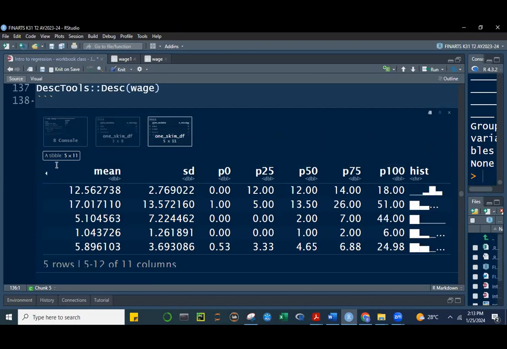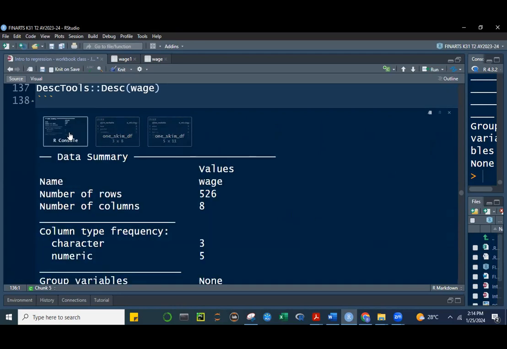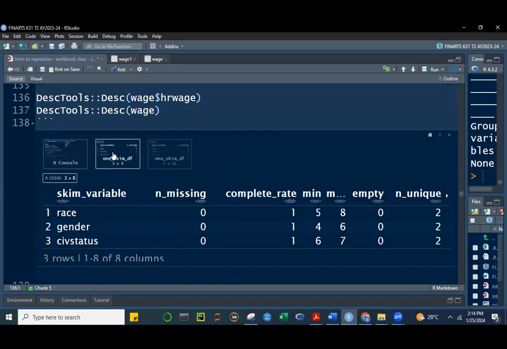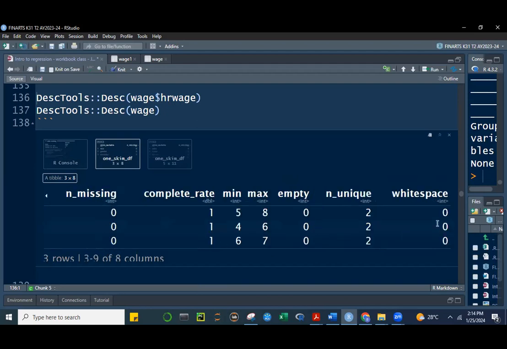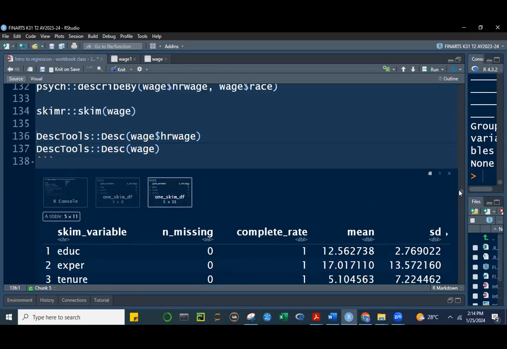Okay, and then, distinguish siya between the categorical variables, race, gender, civil status, and the quantitative variables ito. So tatlong windows dito, di ba? Ito may summary. Dito sinabi niya ilan yung character variables, ilan yung numeric. Ito yung summary ng categorical. Meron pa dito. And ito yung summary ng numeric variable.